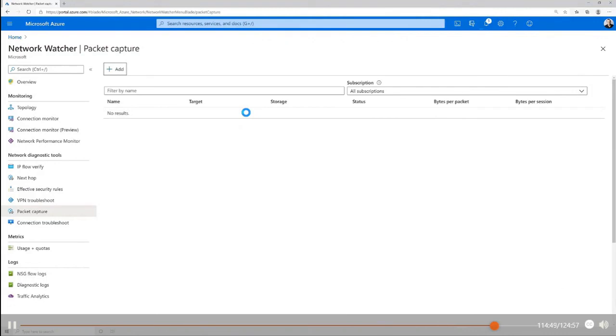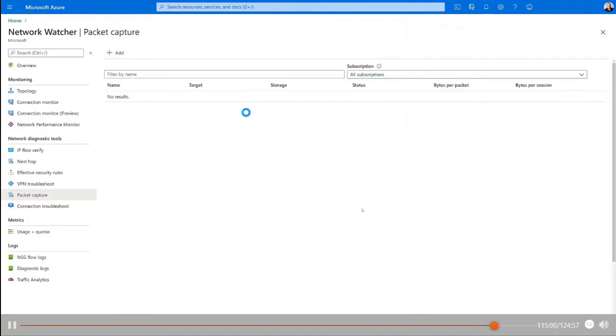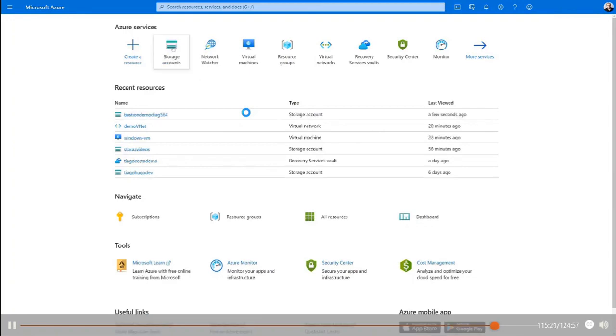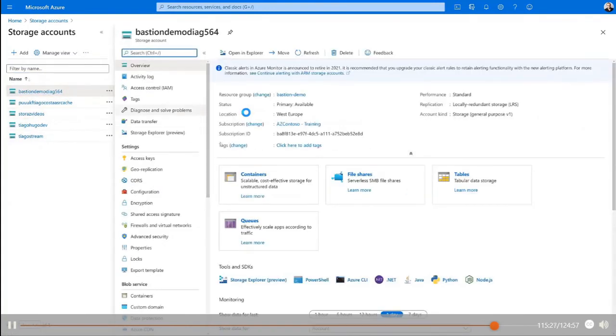So let's just wait a little bit for this to be deployed. So our packet capture has been added successfully. Basically all the packets are going to start being captured during those 60 seconds. So if we now go to our storage account, you're going to see that I will have the cap file there. So let's wait a little bit more so that the capture process finishes, and then we're going there to check the capture.